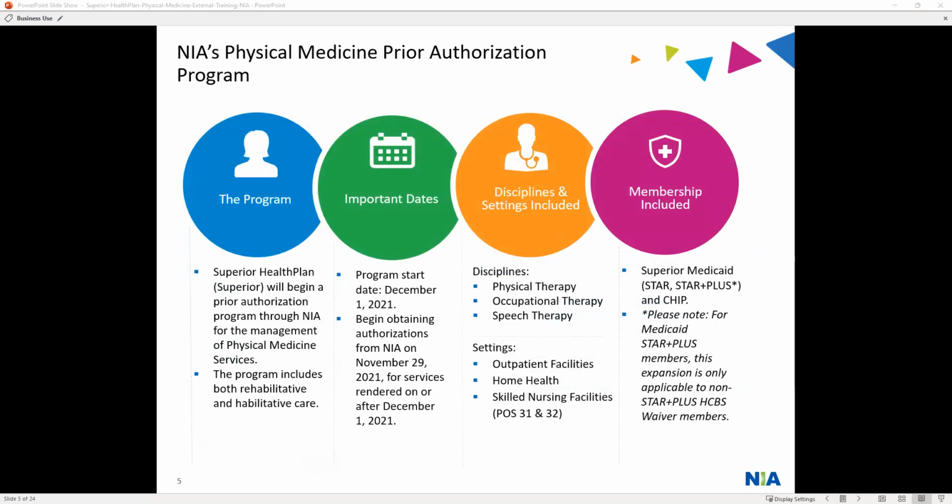So knowing a little bit more about NIA, let's move on to the details of this specific program. The important dates to remember: beginning December 1st, NIA will be managing both rehabilitative and habilitative therapy services. That includes physical therapy, occupational therapy, as well as speech therapy. For Superior Health Plan for the Medicaid STAR, STAR Plus, non-waiver, and CHIP population.